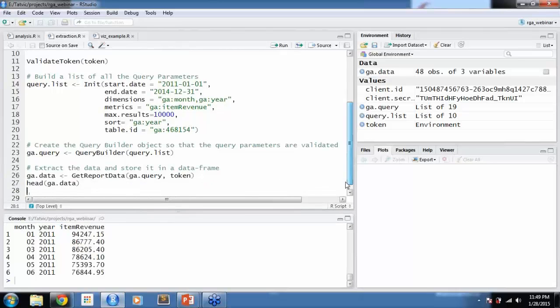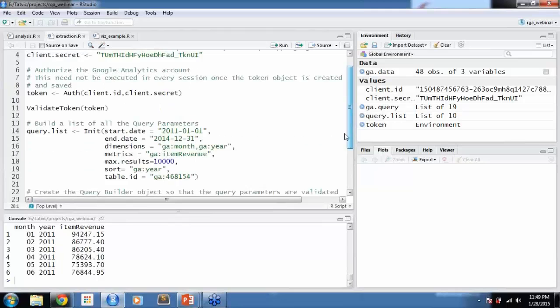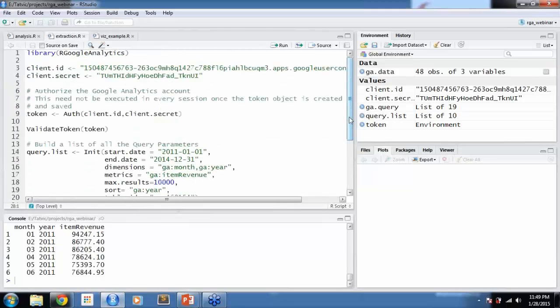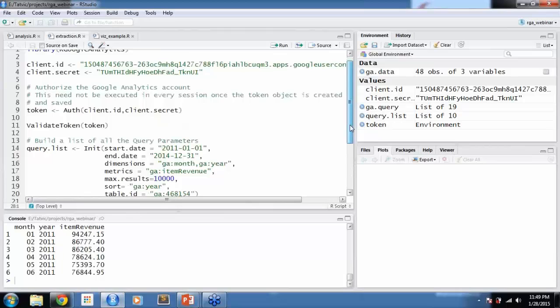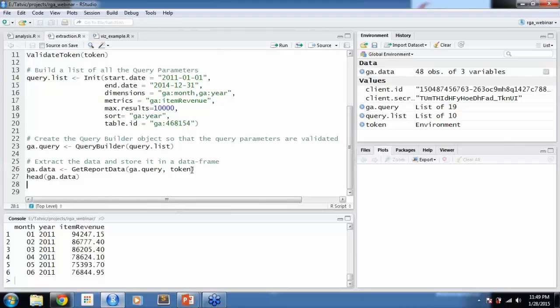So this was a very brief introduction to RGoogleAnalytics, and this is more or less all that there is to it. There are additional options over here. You could try and experiment with various filters and segments, and apart from that, there are also a couple of more options that we'll talk about in a bit.